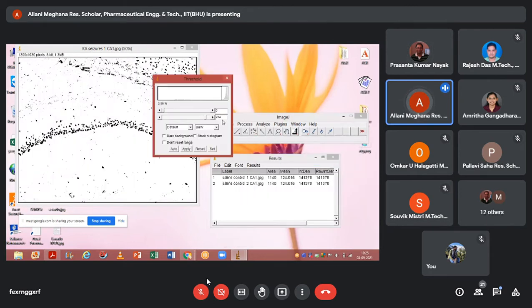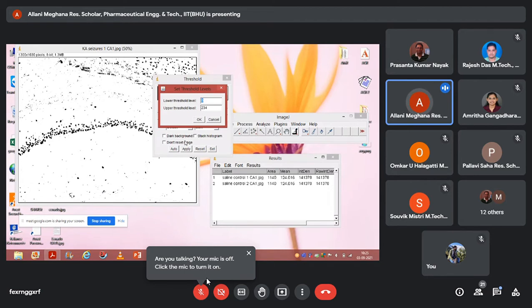See, here the threshold value has changed for this image. It is 0 and 234, and we have to maintain the threshold the same for all the images. So now we have to change this. For setting this up, we have to click set. Here you can see an option called set. Just click, and one more small pop-up box will come.